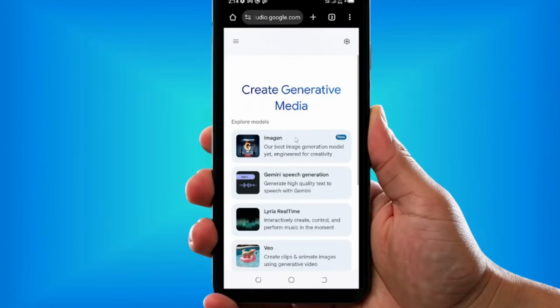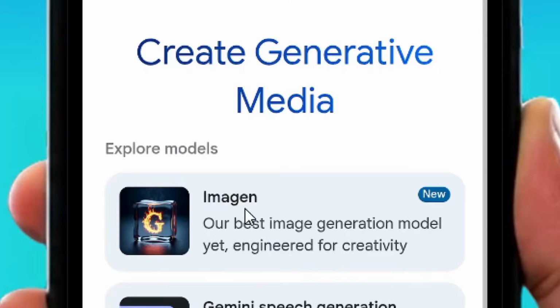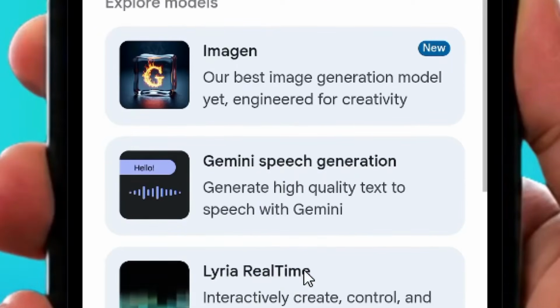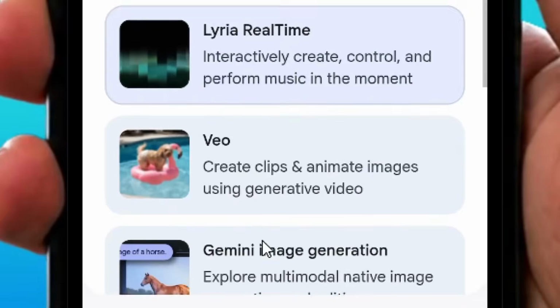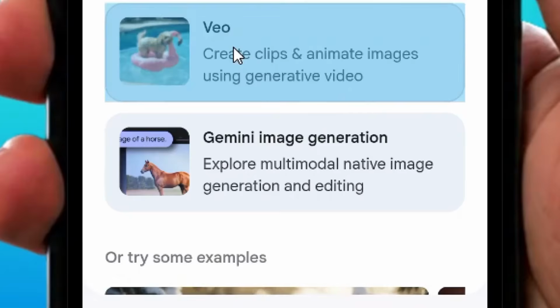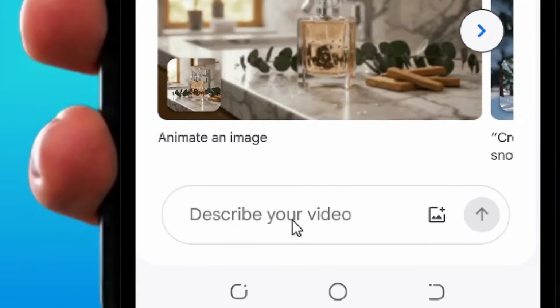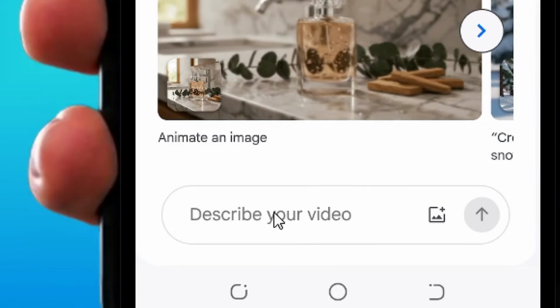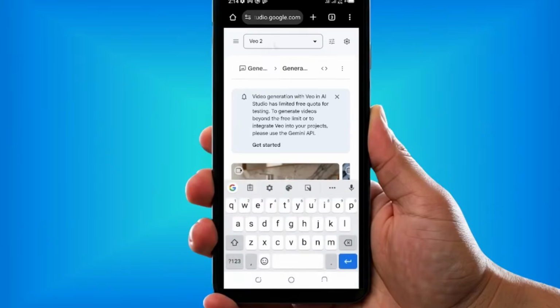So let me select it for you to see, and then with the generate media you can do all this. We have the imaging, we have the speech generation, we also have the real time, and then we also have the video as well, and then the image generation. Okay, so let me select the video for you to see. With the video you can simply describe any video that you want Gemini to create for you, and then it's going to create the video for you just like that.